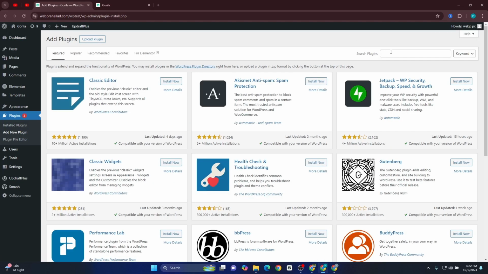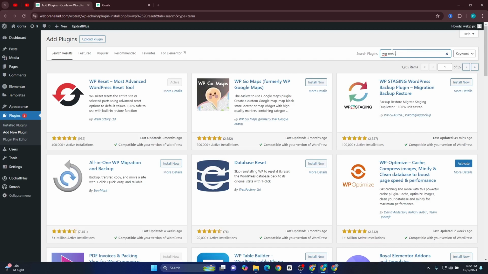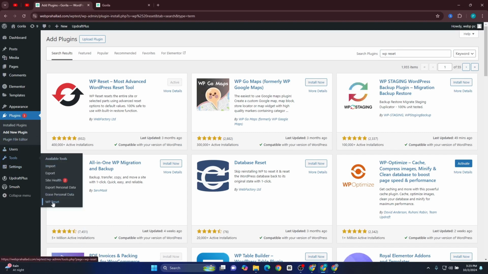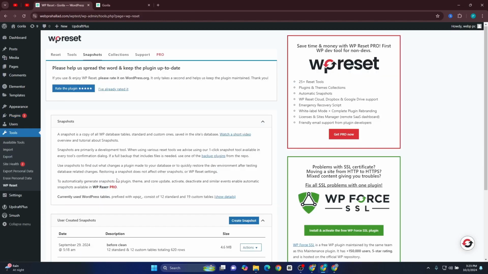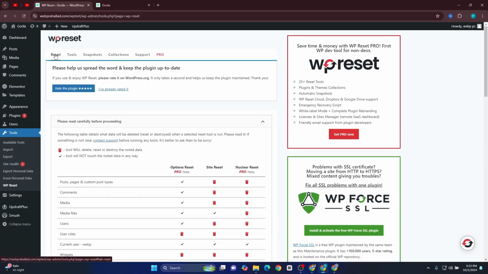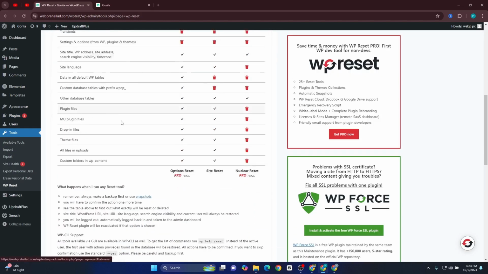Now on the search bar here search for WP Reset, and that is the plugin you need to install. So I have already installed and activated. After installing and activating this plugin, just go to the tools and then go to the WP Reset. Now on the top left, go to reset and then scroll down.